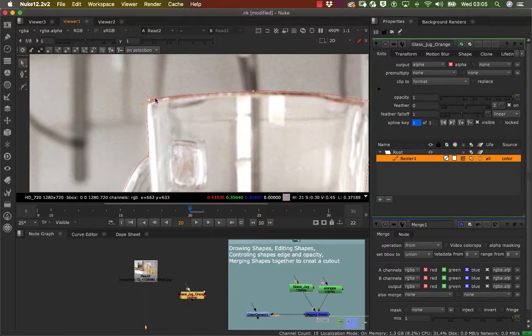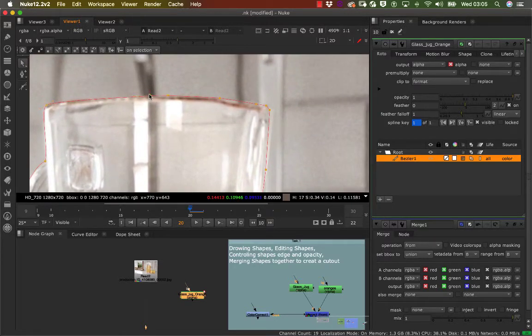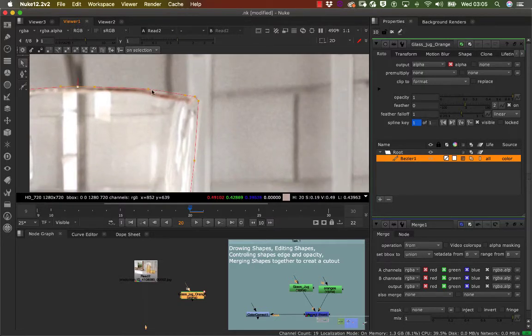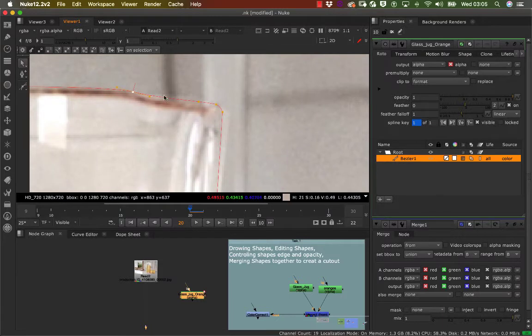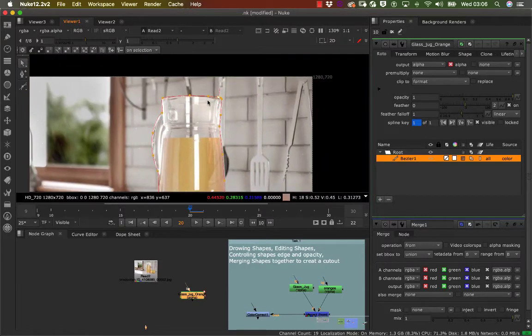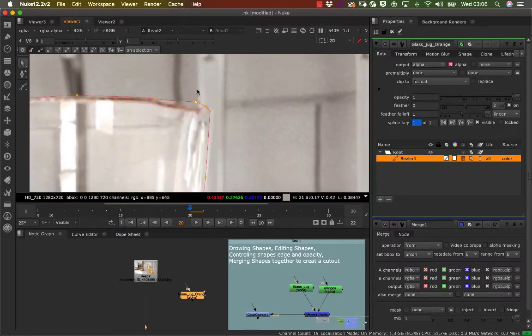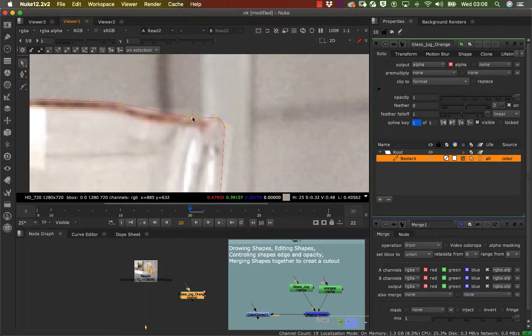Okay, that shape looks fine for me. Just blend it in a bit more. I'm not 100% sure if that edges the glass, but let me go up a bit more. Maybe not. Let me bring it down a bit. So there we go.